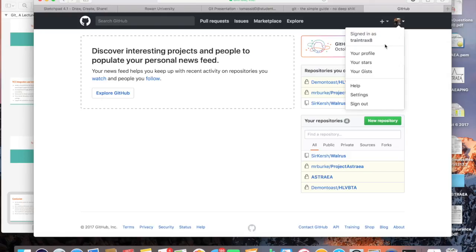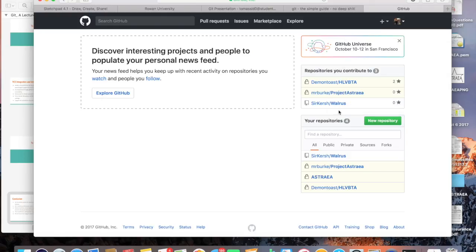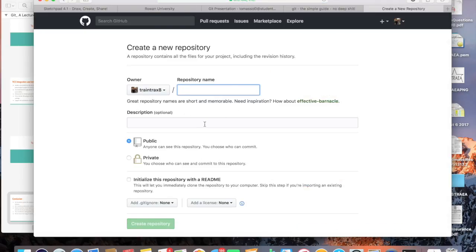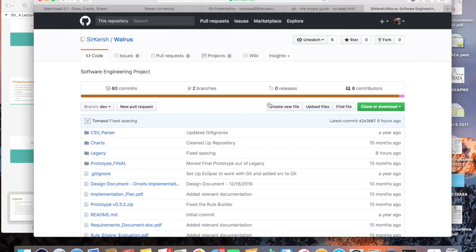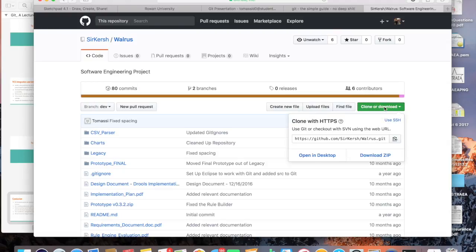I personally am already signed in as this is my home computer. And then if this is your first time using GitHub, you're going to create a new repository, fill in the information, and all that kind of stuff. But for demonstration purposes, I'm going to use one that's already been created, such as this one. So I'm going to go right over here, this big green button that says clone or download. If I want to download a zip of this entire project, I could definitely do that.